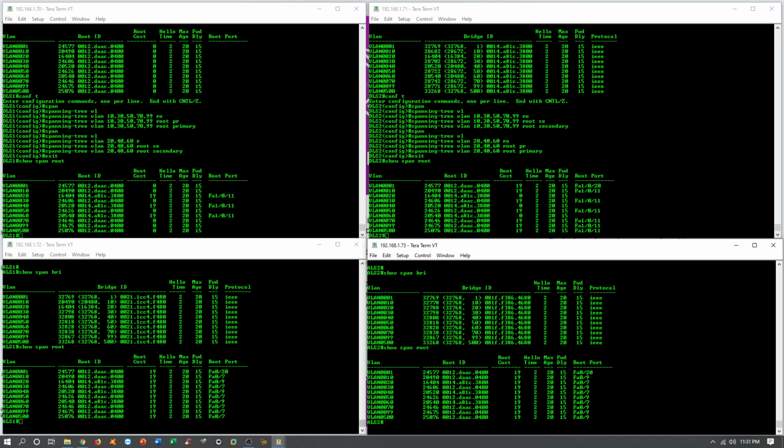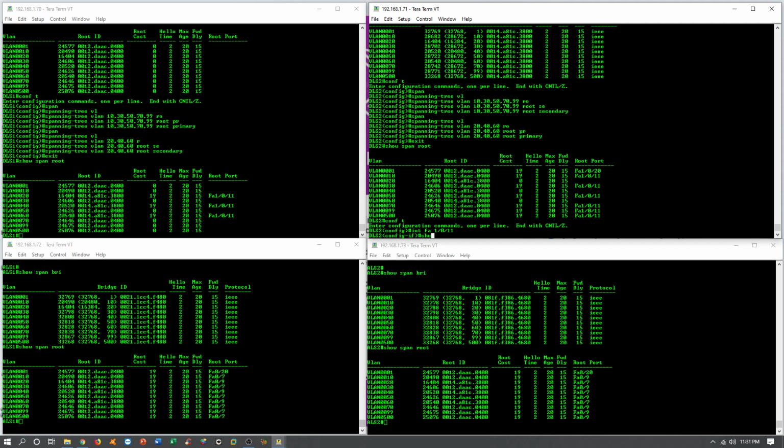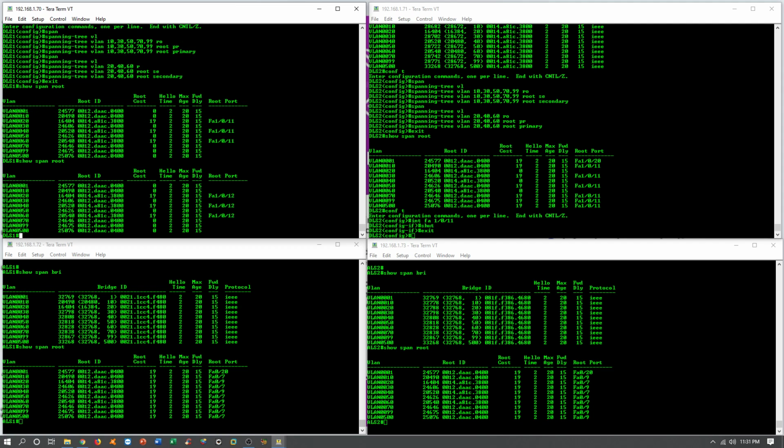Alright, so let's see what happens if we shut down a link. On DLS1, the root port is 11. So let's go to DLS2 and see what happens if we shut down port 11. We do a shutdown, exit, and do a show span port. We'll see that it went to port 12, because port 11 and port 12 are connected on both ends between DLS1 and DLS2.